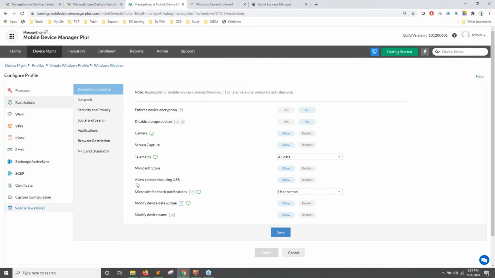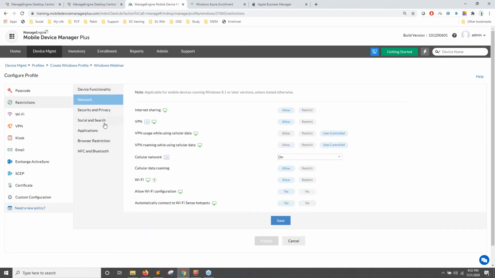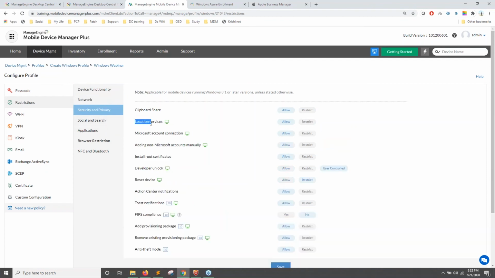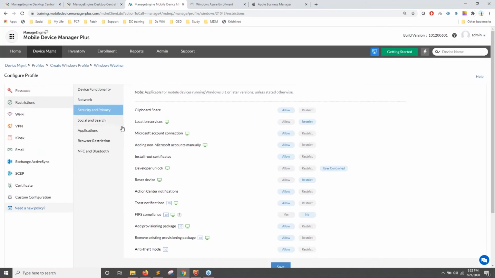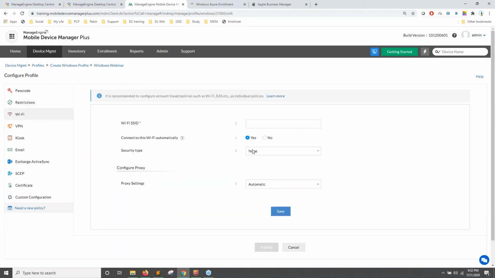And if I wish to restrict the users from changing the date and time and connecting to USB devices, I can just go and enable these options. So based on the business requirement, you can either allow or restrict, even the location services, if they have to be always on. The users will not be able to turn off the location services on the laptops. Likewise, based on business requirement, you can configure certain restrictions for your Windows laptops. And Wi-Fi, you can also create Wi-Fi profiles for your devices.